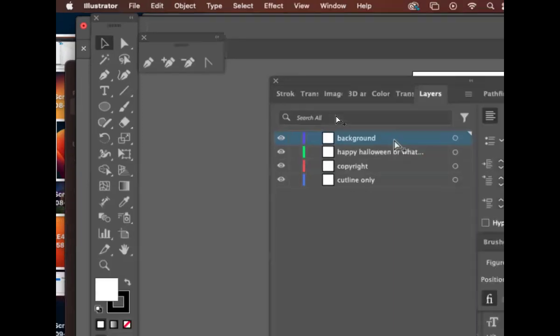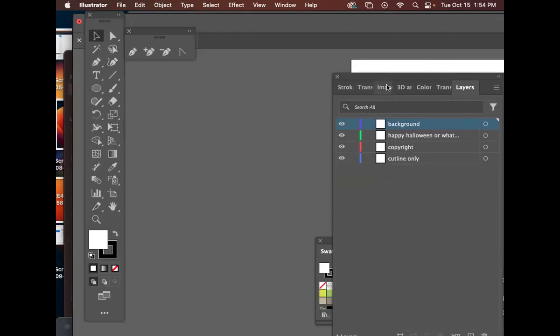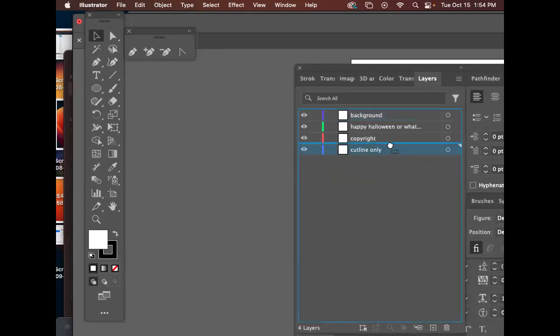All right. So first things first. On cut line only, remember that usually goes at the top, right? Background at the bottom, cut line at the top.